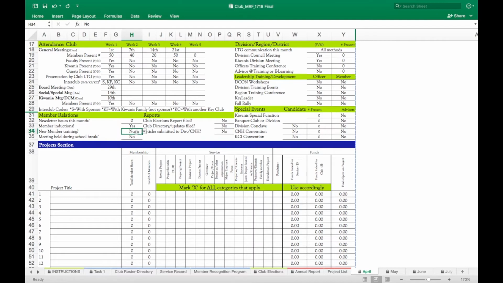For new member training, this is usually what takes place at the beginning of each Key Club term. Then you're going to say yes, or the beginning of the school year. And then meeting held during school break, put yes if that applies. And then club elections report filled. Your secretary should have done this. If they did not, then make sure, or you are the club secretary. If you are watching this and aren't a club secretary, then make sure to be contacting your club secretary to make sure. And then for club directory and updates filled, you as a club secretary should have filled that out as well. And then lastly, articles submitted to the division and CNH.